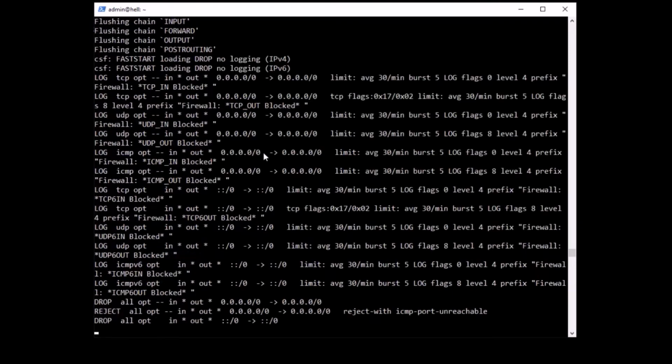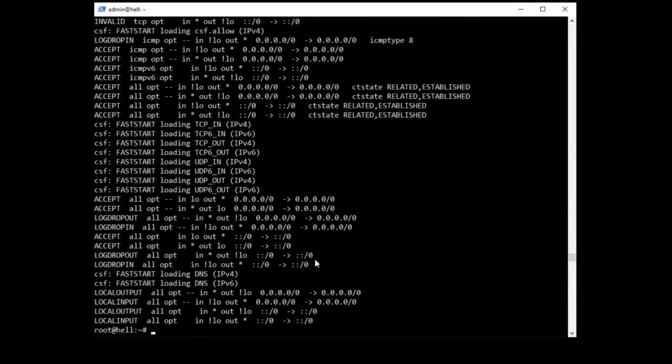And now, of course, we need to again do csf -r. So we're gonna restart the firewall right now. After that, I'm gonna restart CSF. We're gonna restart LFD.